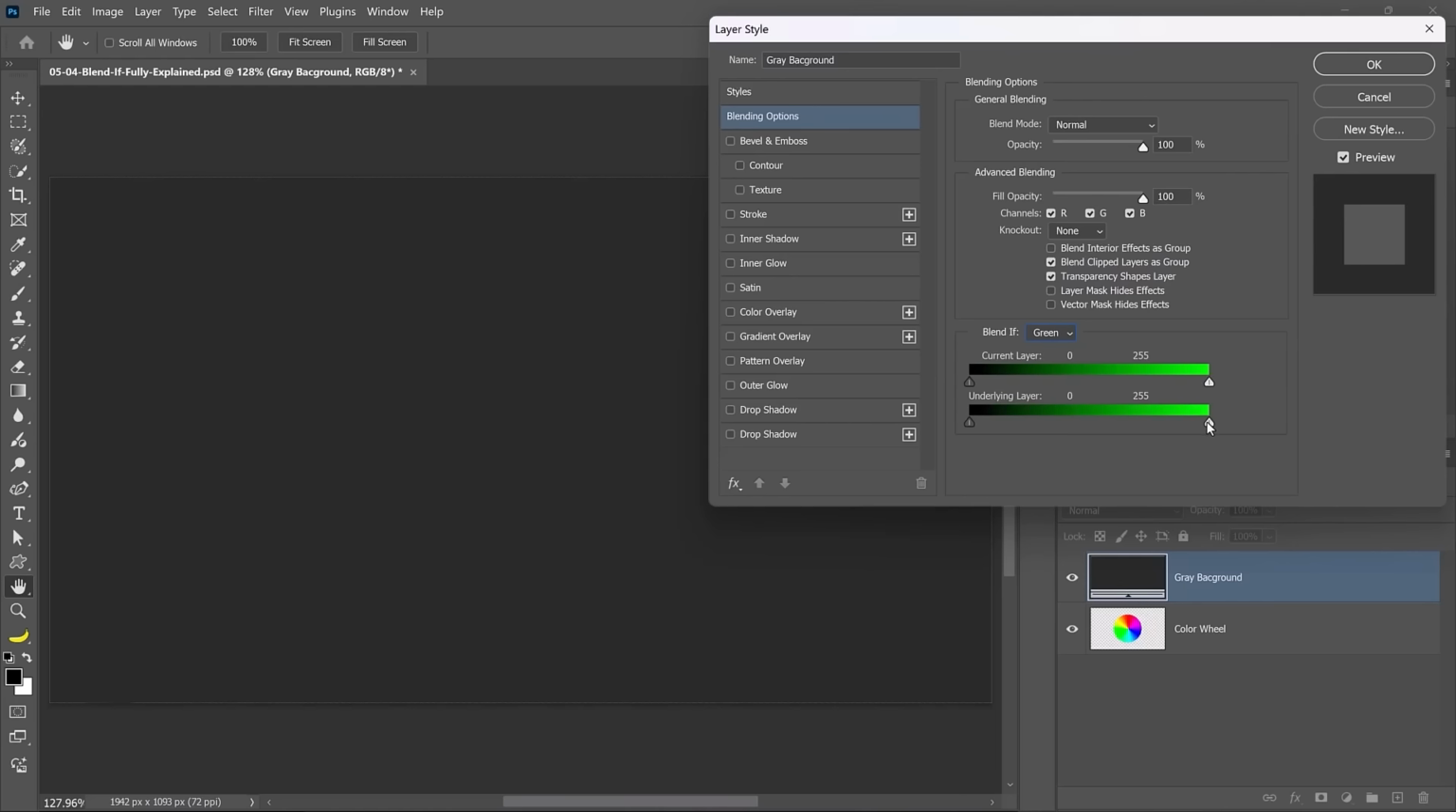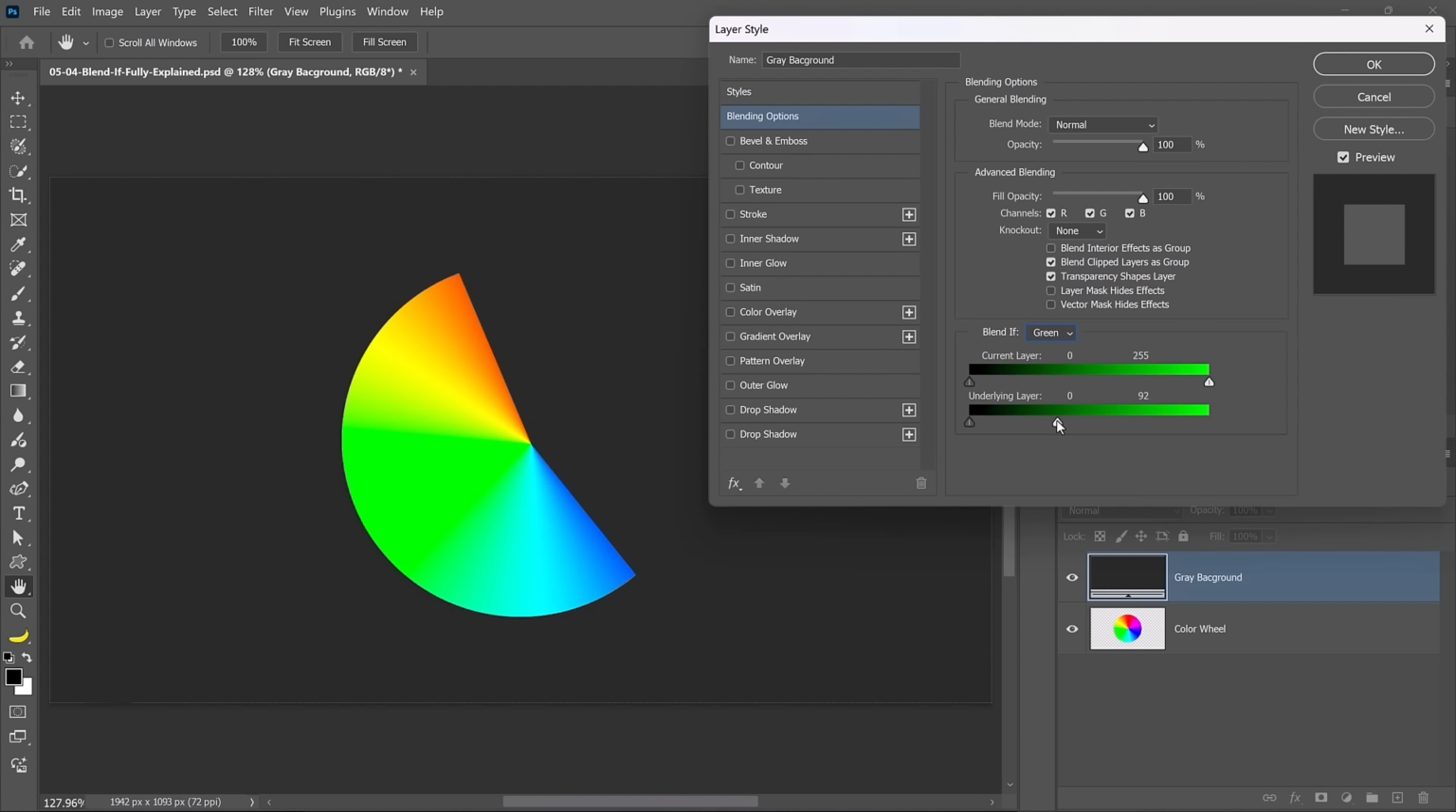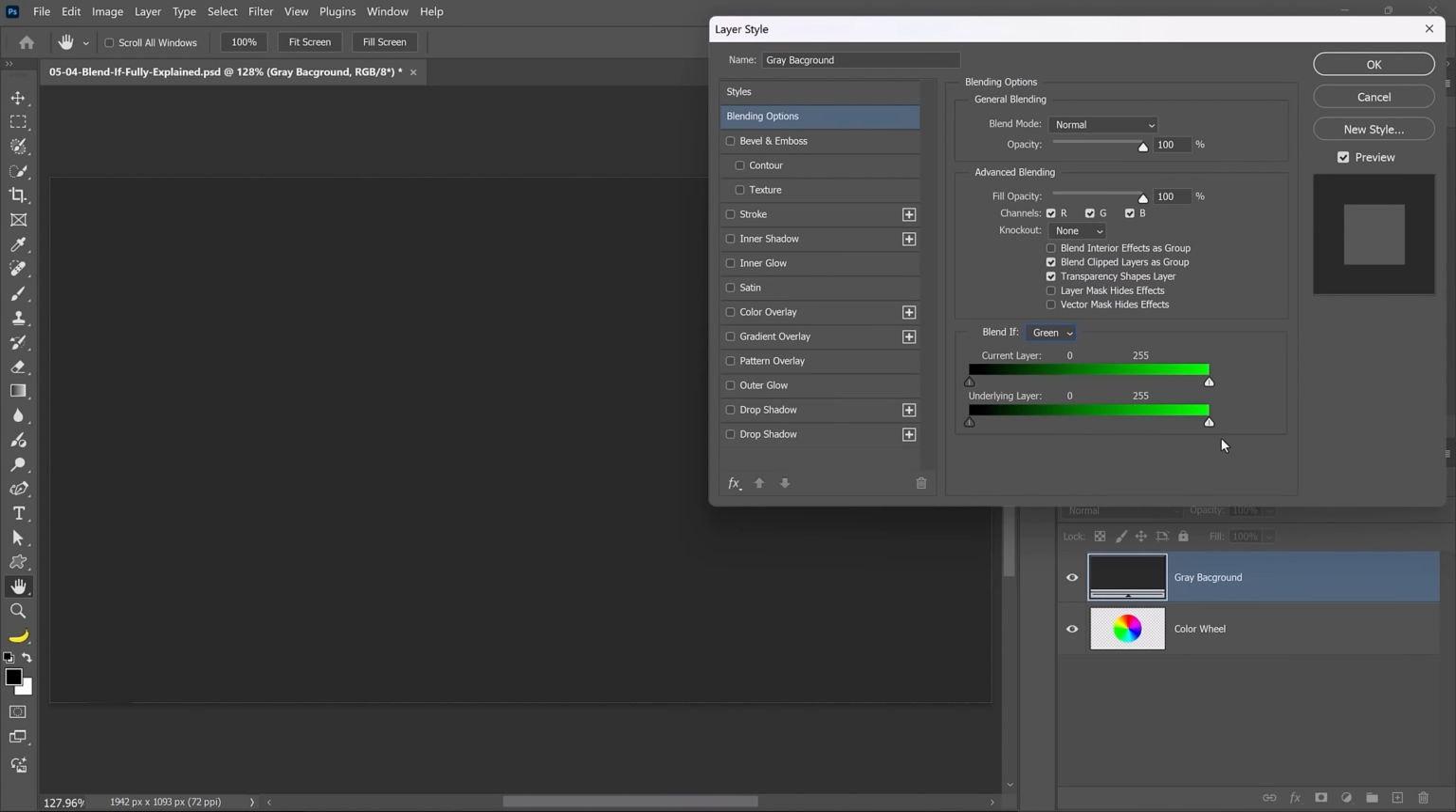Now remember what the black and white version of the green channel looked like. The white areas are where green is present, and the black areas contain no green, so magenta shows up. When you drag the white point slider to the left, the green from the gradient comes through above the gray layer, and dragging the black point slider to the right makes magenta and the colors around it pop through.